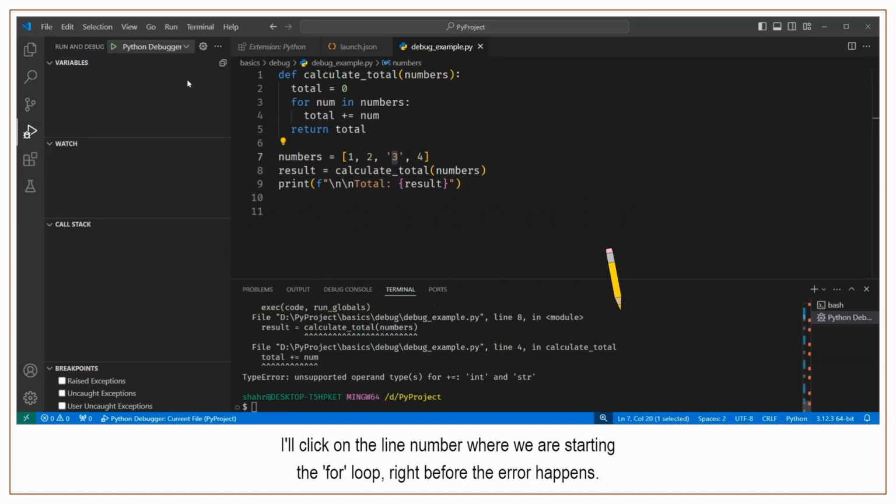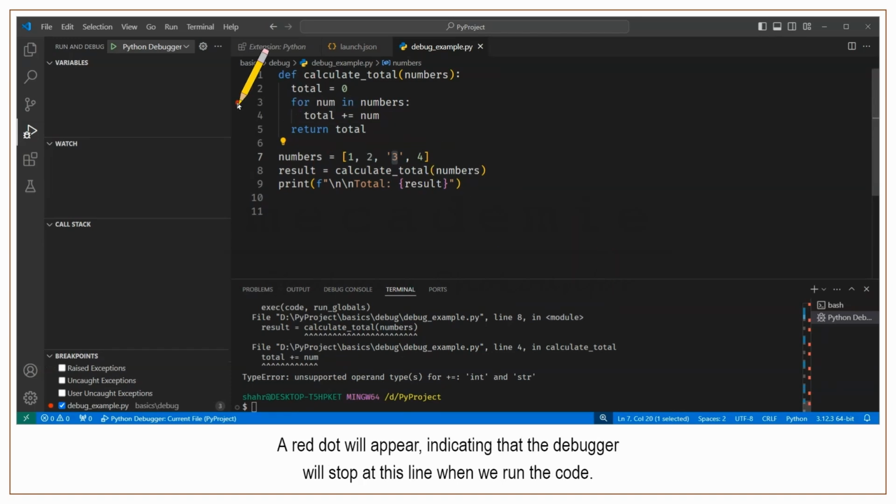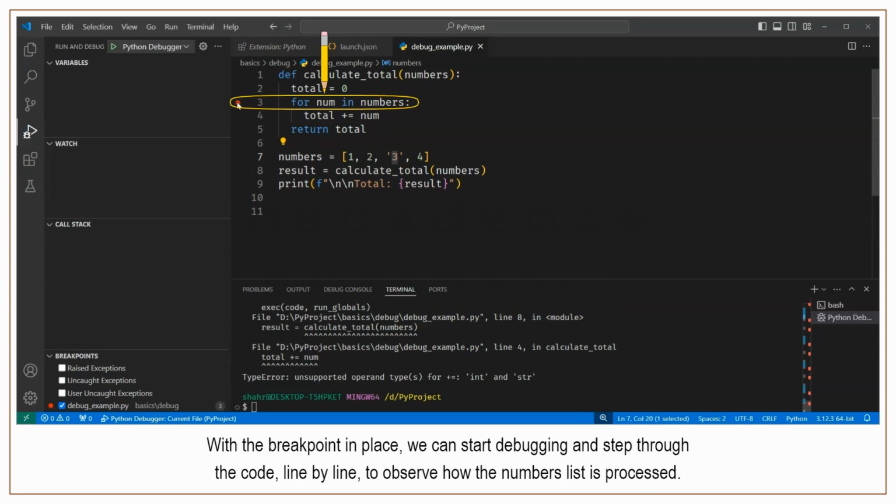I'll click on the line number where we are starting the for loop right before the error happens. A red dot will appear, indicating that the debugger will stop at this line when we run the code. With the breakpoint in place, we can start debugging and step through the code, line by line, to observe how the numbers list is processed.